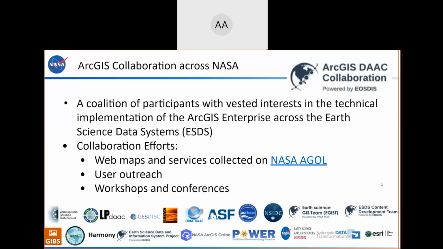So one of the bodies that has been pursuing more GIS applications across NASA is the ArcGIS TAK Collaboration. And this is a coalition of participants that are working to expand the implementation of GIS tools across the Earth science data systems. And the ArcGIS TAK Collaboration has members from almost all the DACs, as well as other teams such as the Earth Science Applied Sciences Disasters Program, GIBS, and even we have collaboration with Esri directly.